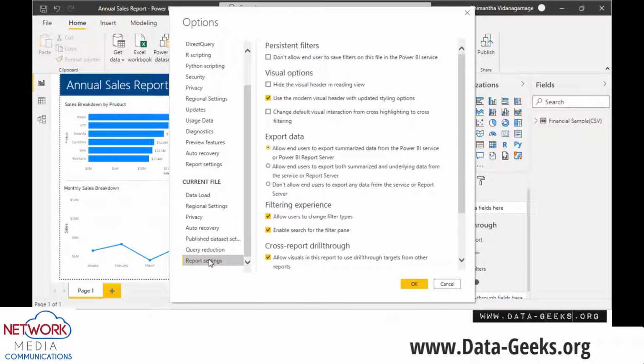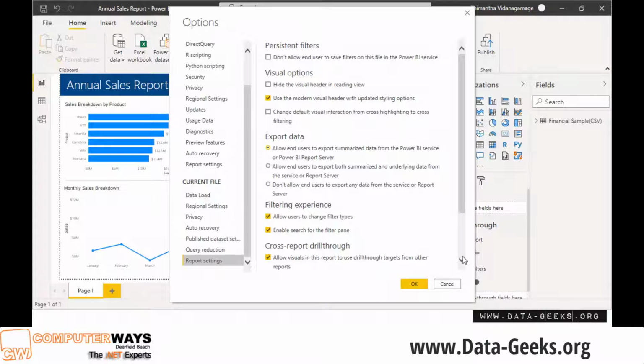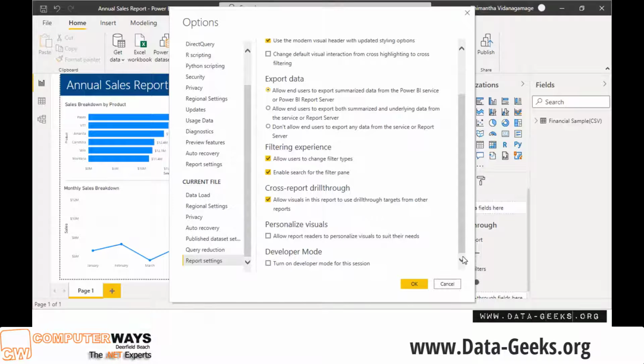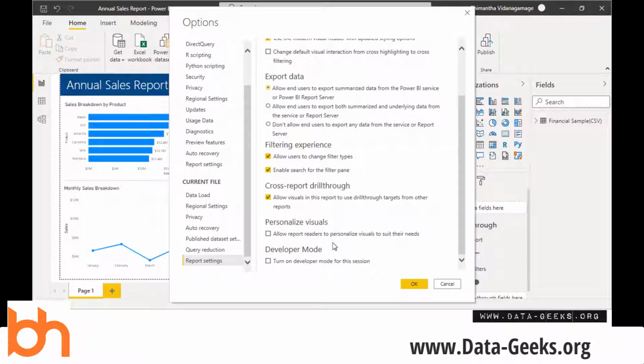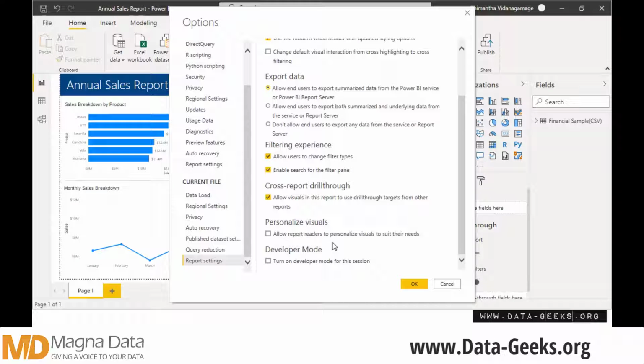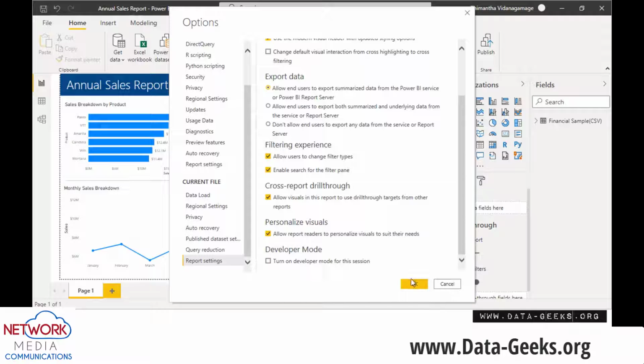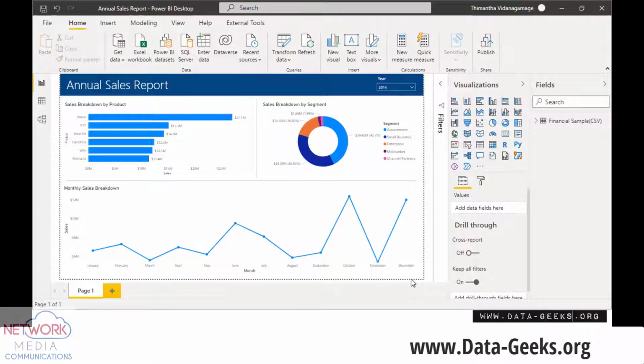Click on Report settings, and once again scroll down in the report settings options. Right at the bottom, you should be able to see a report setting called Personalized Visuals: Allow report readers to personalize visuals to suit their needs. All you need to do is just select it and click on OK. Right. So now we have enabled the personalized visuals feature in our specific Power BI report.